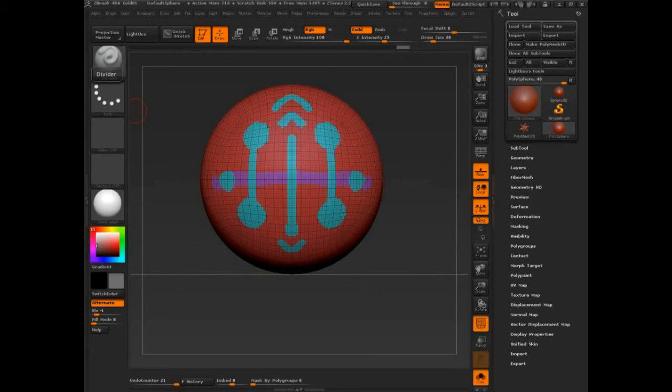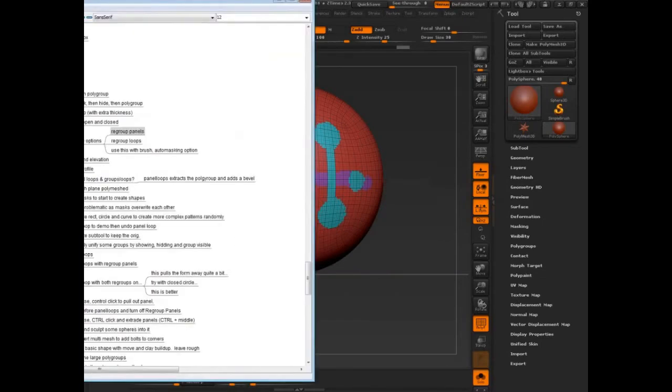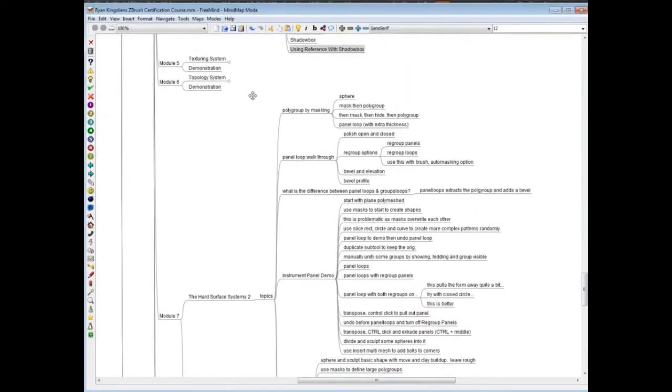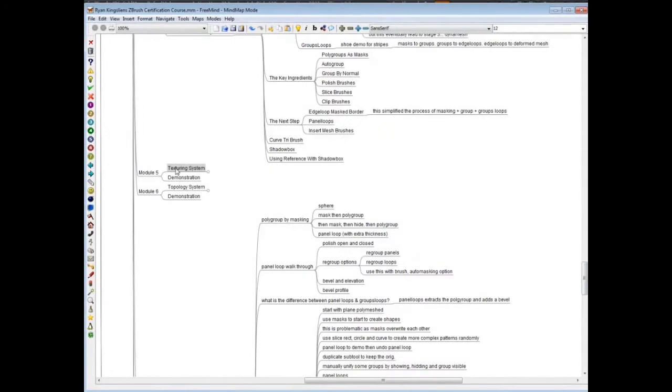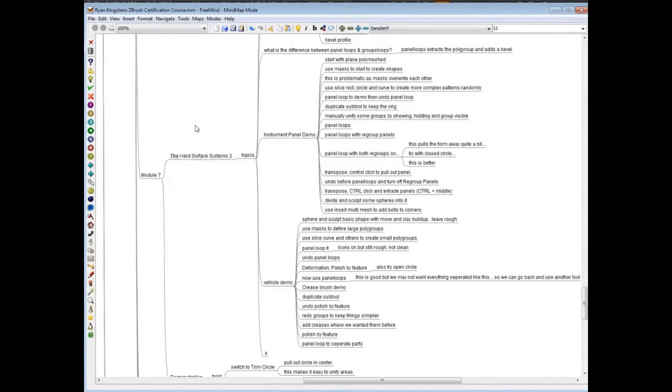Great. Okay. So as we mentioned last time, we're talking about hard surface today. And so let me bring in the syllabus. We should, if we held to the original, be talking about texturing, and then we move to topology, and it should be a while before we even get to hard surface two. But I think hard surface really needs to be broken into three sections now that they've really ramped up the tool set. So I want to get into hard surface 2 today.